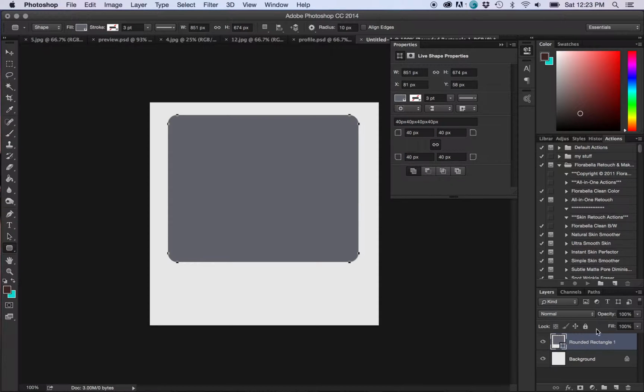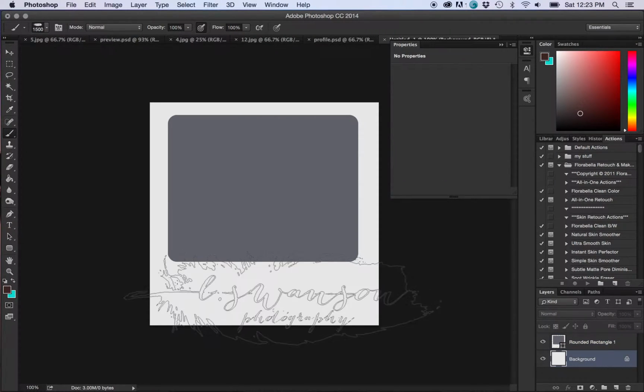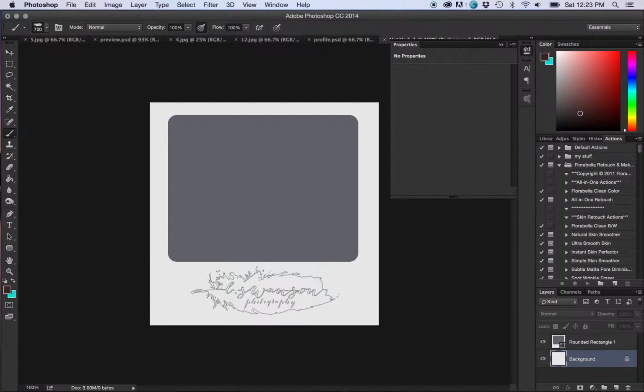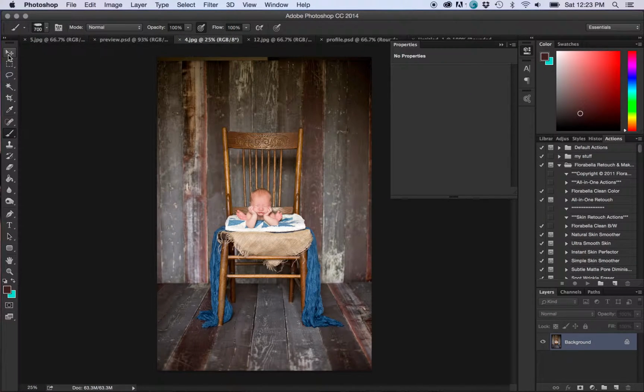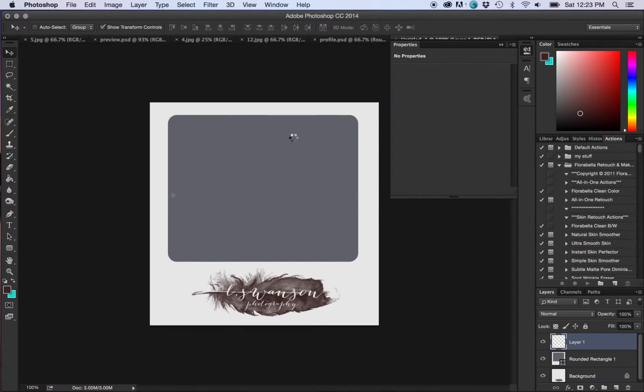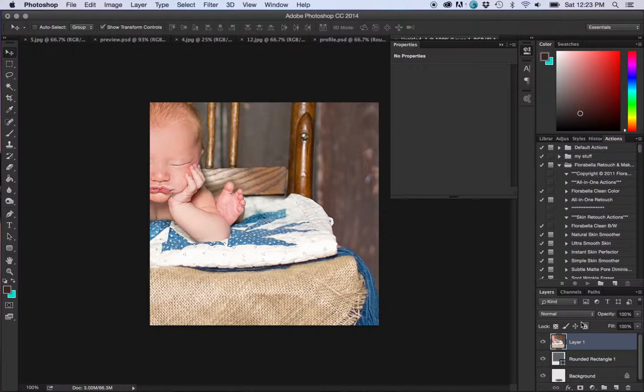So now if you look over at your layers menu, it's a new layer, and I would put my logo at the bottom, but I know that not everybody does that, so I'm just showing you how it works. Now if I select the rounded rectangle layer, I can come back up and grab any picture. I'm going to grab this one and drag it over to my new layer, and it's going to land on top, like right above the rounded rectangle.